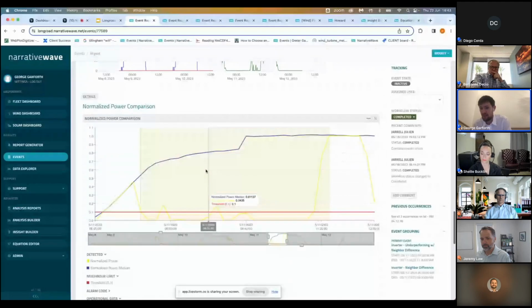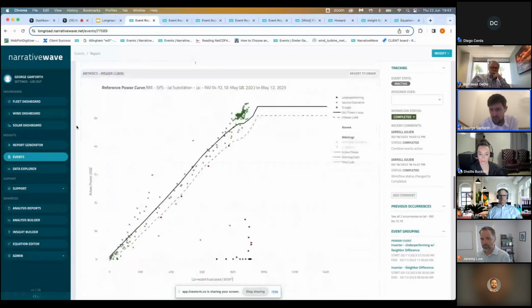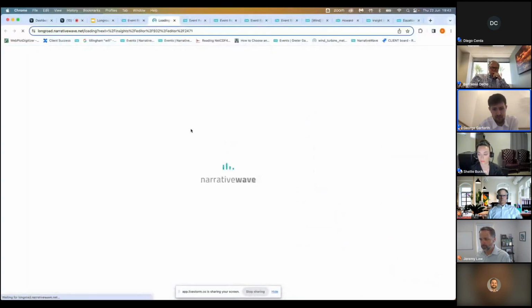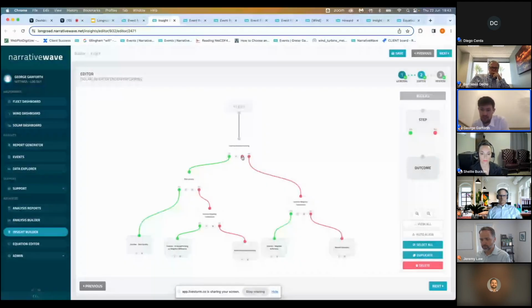We've alluded to the fact that NarrativeWave is flexible and can be molded to fit exactly Longroad's requirements. So I'm just going to touch on that. We haven't got enough time to dive into all the details here, so please just reach out if you want to deep dive on what all this is. But for example, this is what we call our insight tree. This is a no code user interface. It allows a user to build their own analyses without having to write any code.